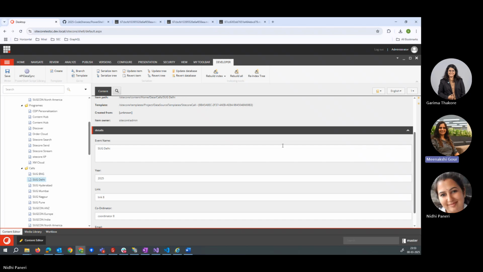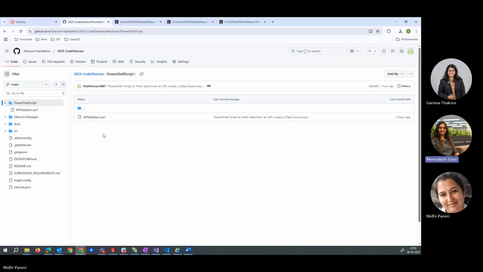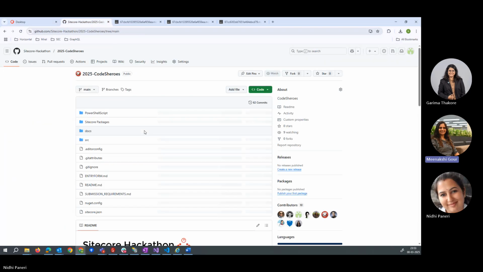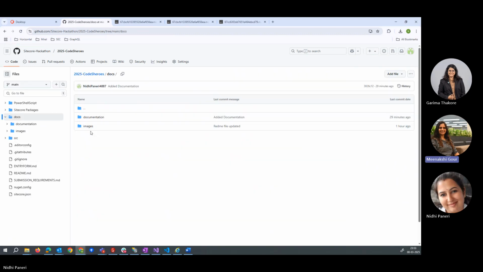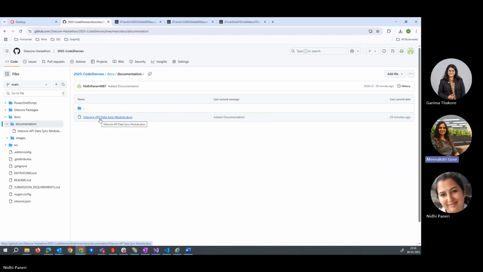So similarly, if you have any different APIs, what you need to do is create a template according to the API and it would create items for you according to that. This will make the life of content authors easy to get the data, and your data would be synced to your instance of Sitecore.